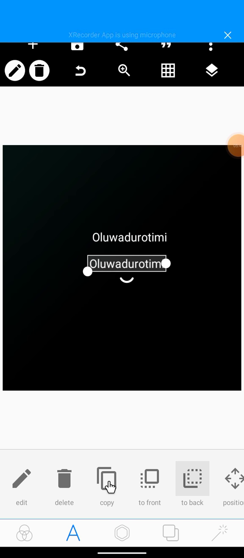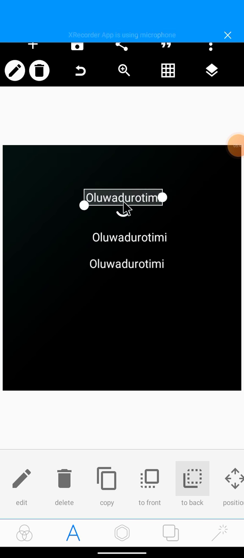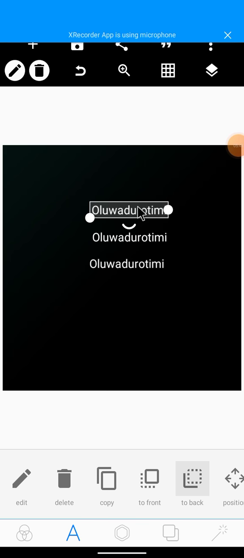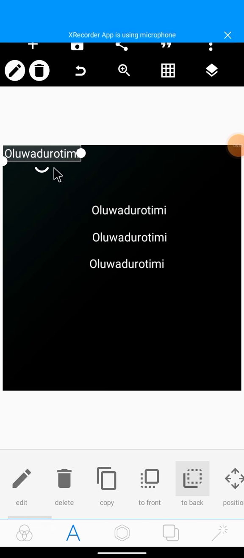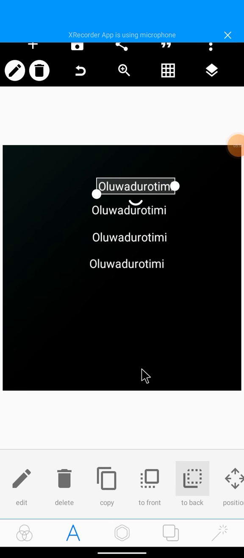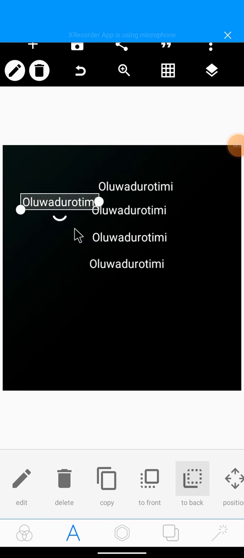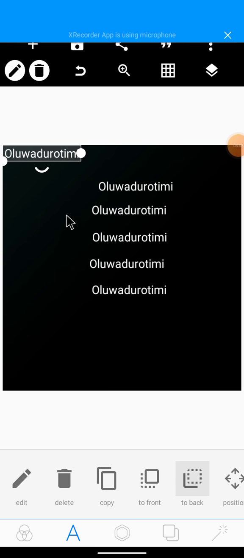Instead of writing it all over again, and it took me some time to be able to write everything. Let's say I want to have Oluwadrotimi in 3 places, all I need to do is come to copy. I'll select any text I want to copy, then click on copy. You see that? It's as simple as that. So I have a copy of that. If I want to make a copy again, I'll just click on copy. I have a copy of that. So that is copy for you. I have as many copies as I want.